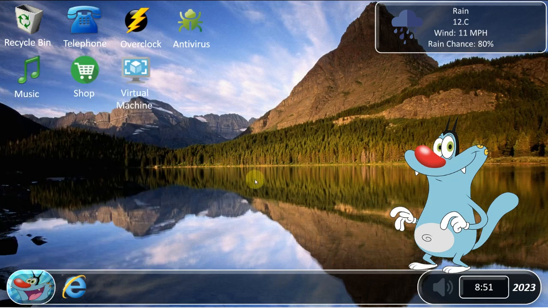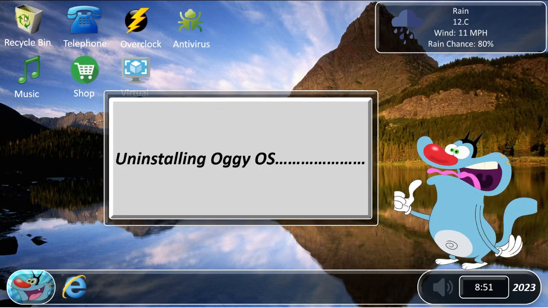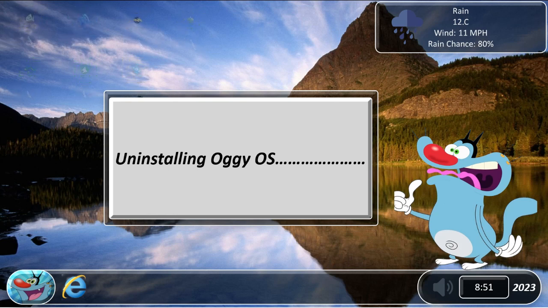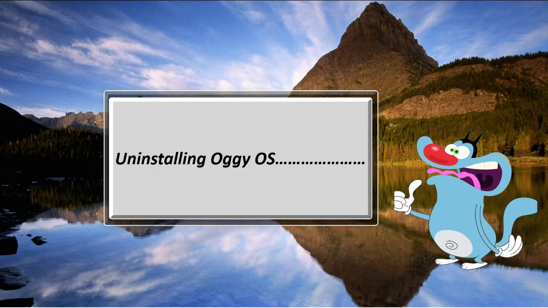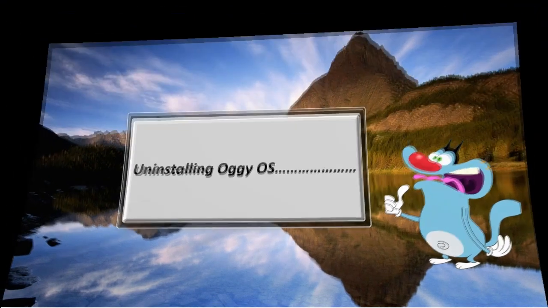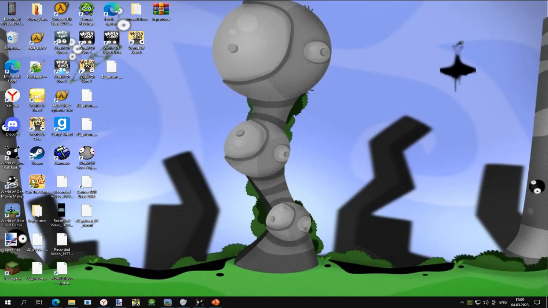Now listen to me. I'm going to uninstall my crappy OS and get Windows 10 back now. Oh no. I forgot to fix the bug. Yes. Now Windows 10 is back. No more Oggy OS.